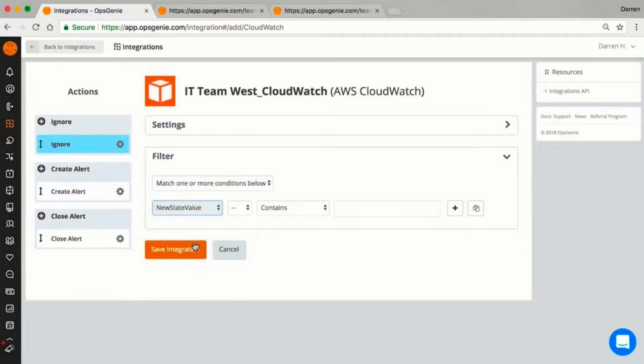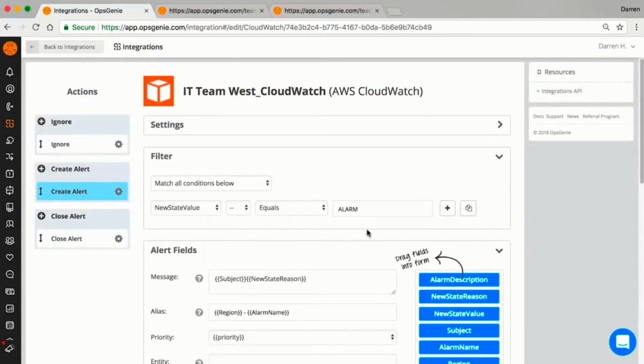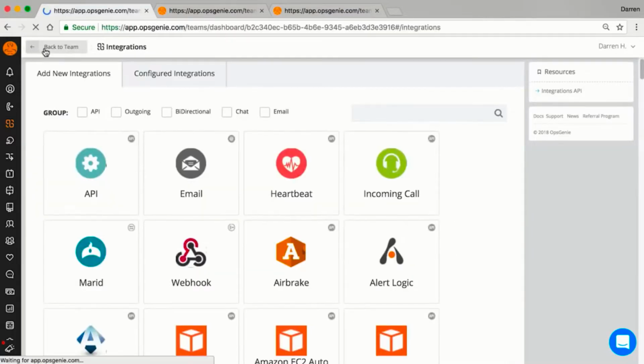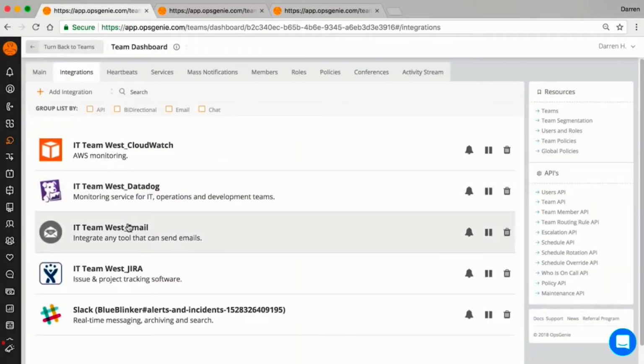For example, we can quickly configure Opsgenie to ignore alarms from CloudWatch when the state is okay, and create an alert when the state is designated as an alarm. Now, if an integration doesn't exist, you can still use Opsgenie's robust API, command line, or email integration tools to connect any source to Opsgenie.